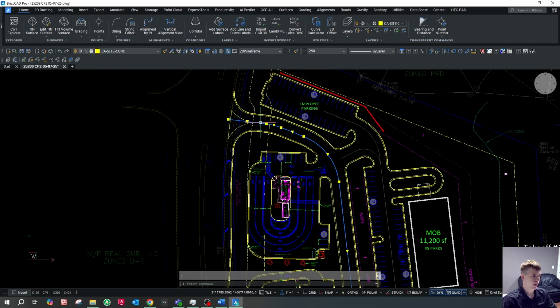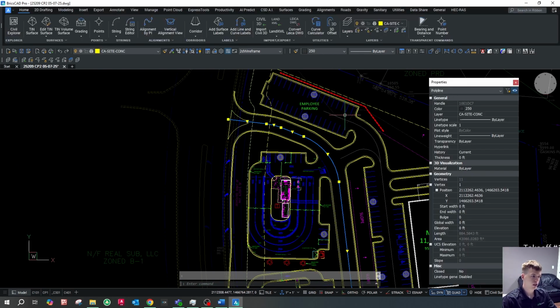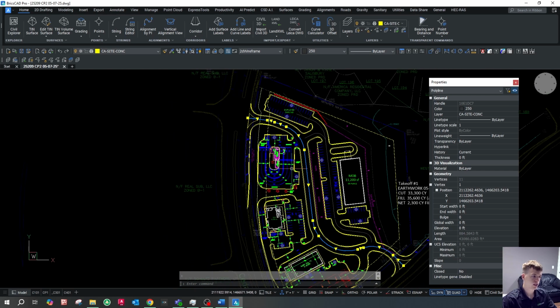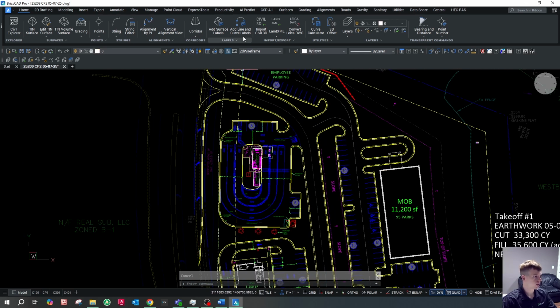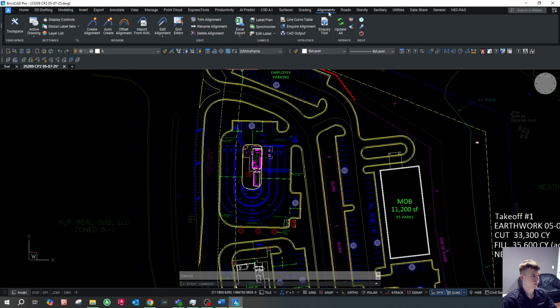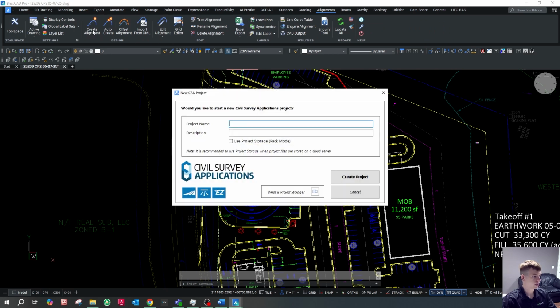So to start off here, we have our polyline here. So I'm going to drag over this properties pane. This is our polyline here. This is the center line of the center road here on the site that we want to make into a corridor. So to make the alignment, I'm going to navigate to this alignments tab here at the top. I'm going to select create alignment.